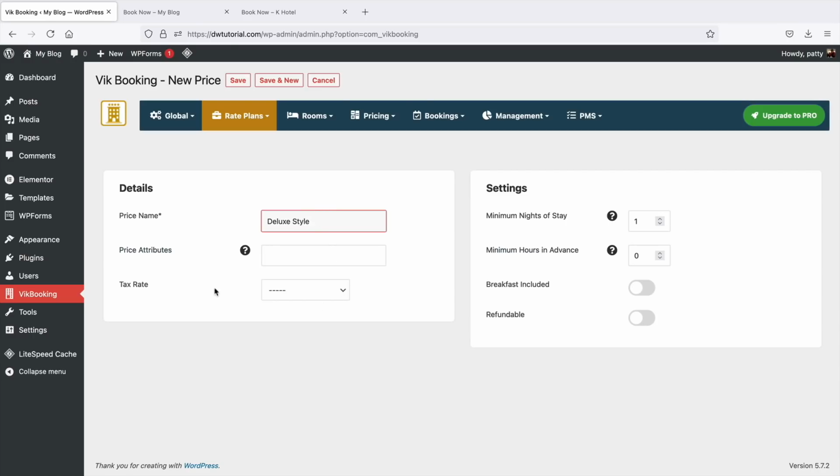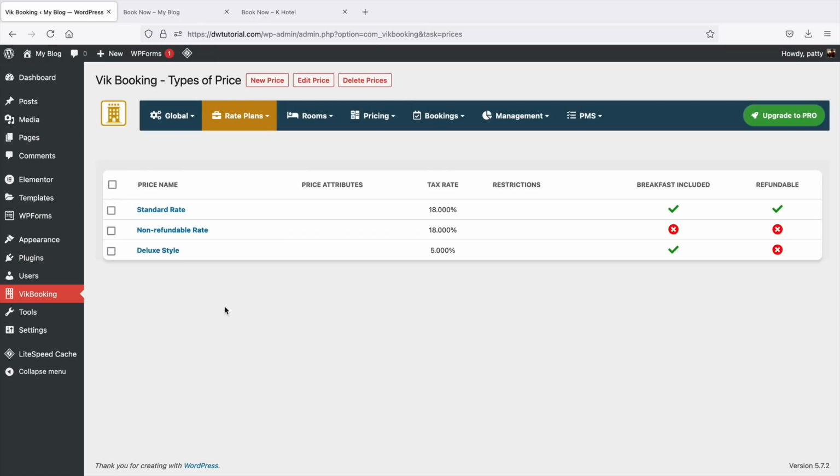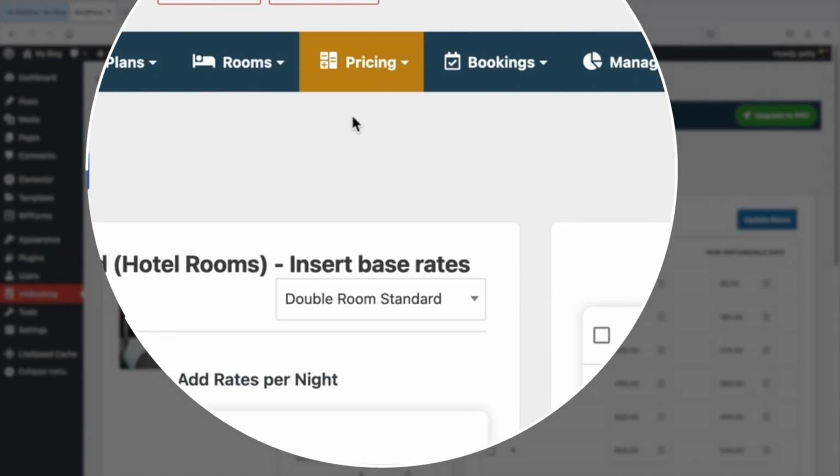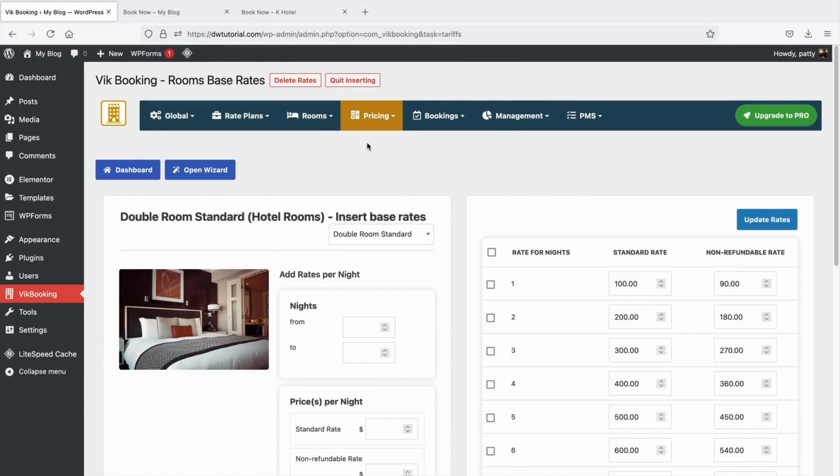And then now that we created a tax, we can go ahead and apply that tax to this specific room details. And you can adjust the settings right here, like breakfast included or whatever you want. And then right here, we'll click on save. So now that we created the deluxe style, let's now add it to our pricing. So right here under pricing, let's click on rates table. Now this might be a little confusing, but don't worry, I'll walk you guys through it.